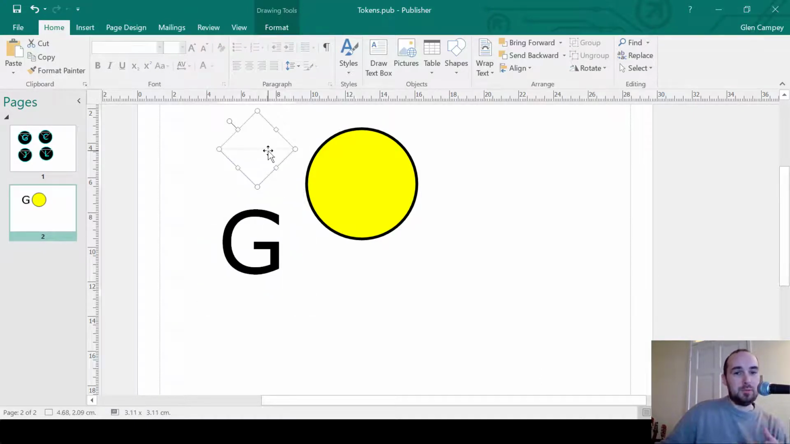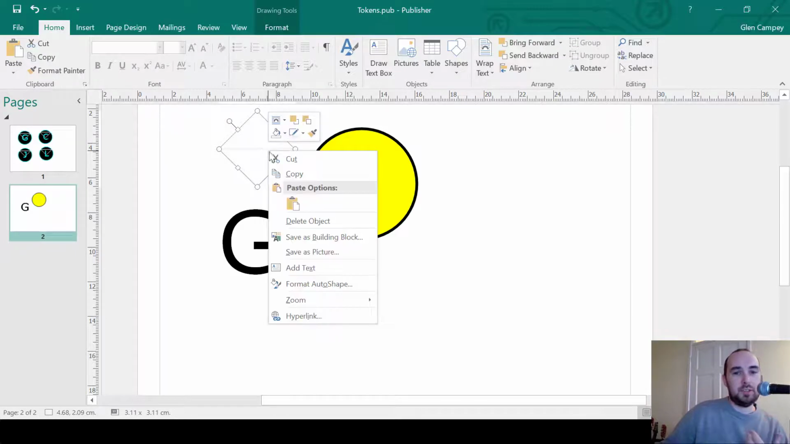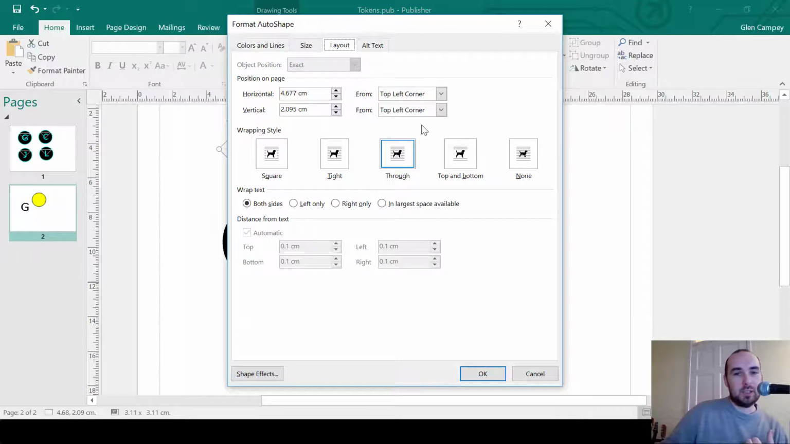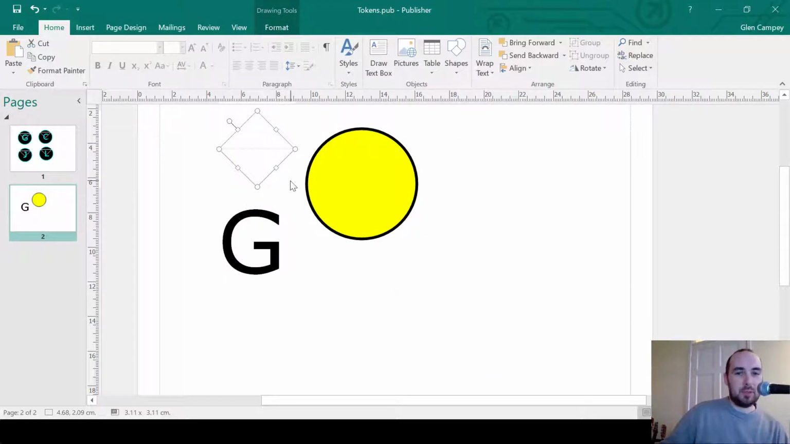If you do find that the triangle is forcing the letter to go smaller or anything like that, you just need to go into the format auto shape, and then in layout choose none for wrapping style, and that just means the shape's not going to interfere with the layer you've got.